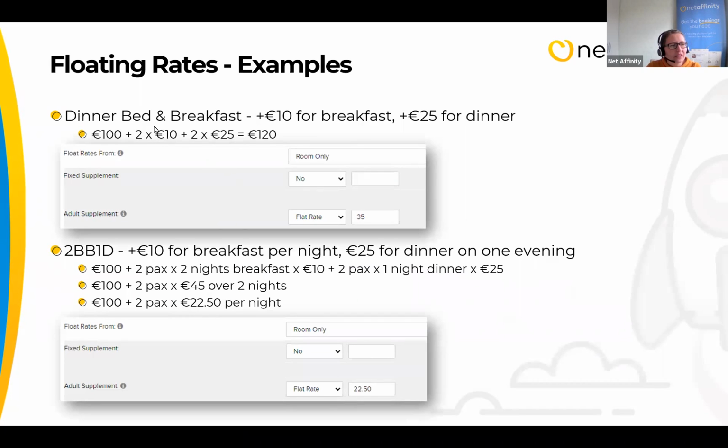So your next option is your dinner, bed and breakfast. So say for instance I wanted to add €10 for breakfast per adult and €25 for dinner. You're loading your supplements on a per night basis once they're flat rate. So what you do is you add your 10 and 25 together. I'm noticing my maths is slightly wrong on this one now, just as happens when you start to display it. But my maths is right here. So 10 and 25, you add in your floating rate of 35 here.